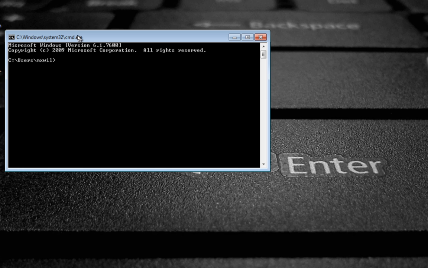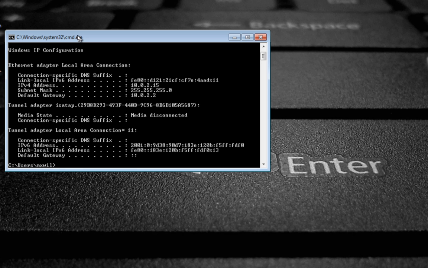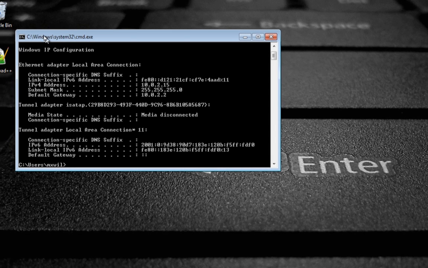But in either case, to look at the interface on your computer, you're going to need to type in a command. The one basic command is ipconfig, and then you just press enter on your keyboard. As you can see, this will show you your interface information.